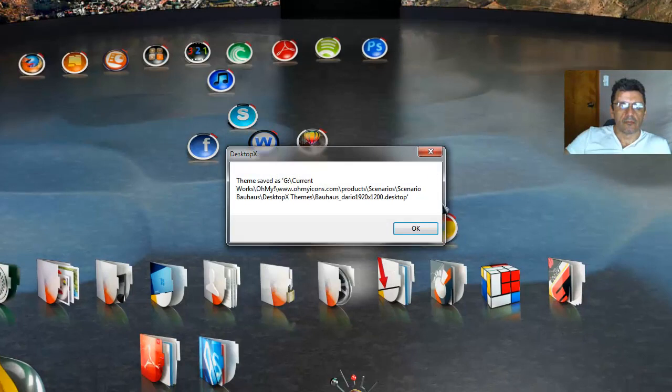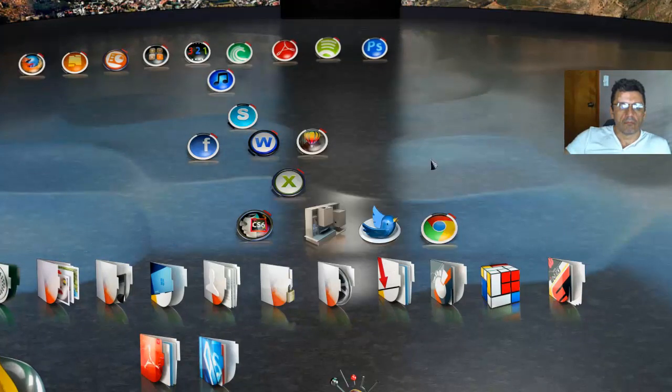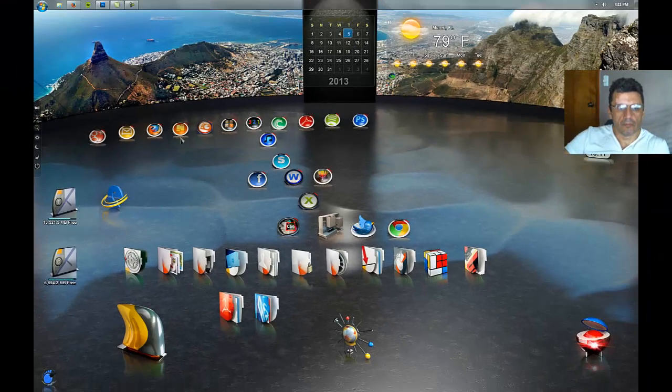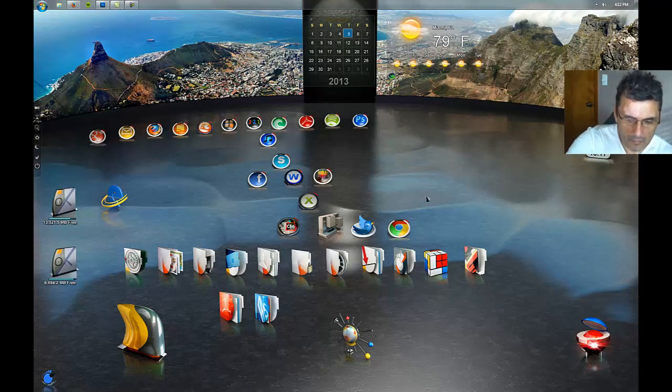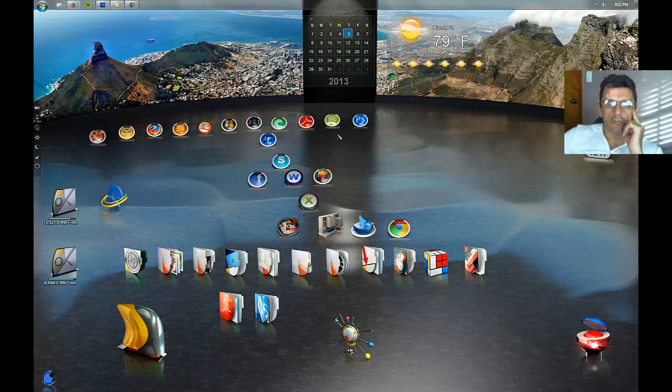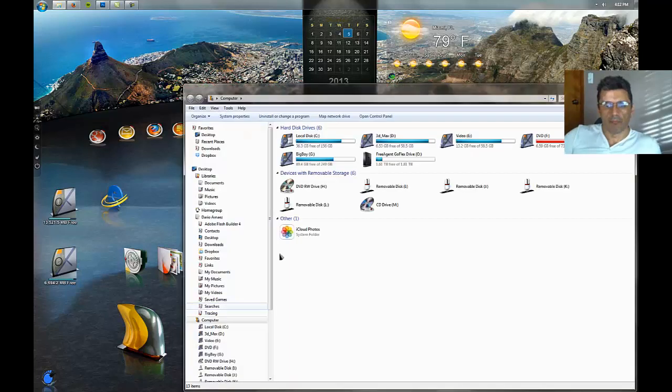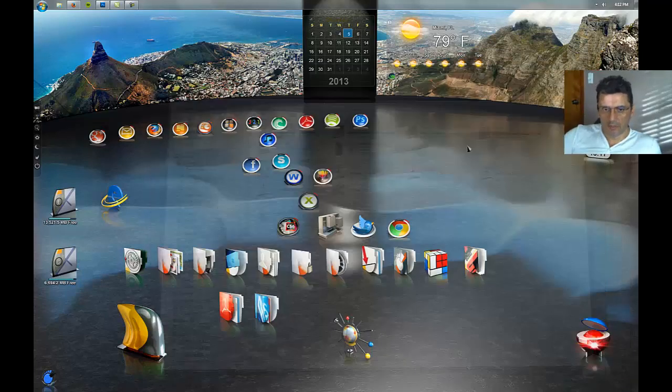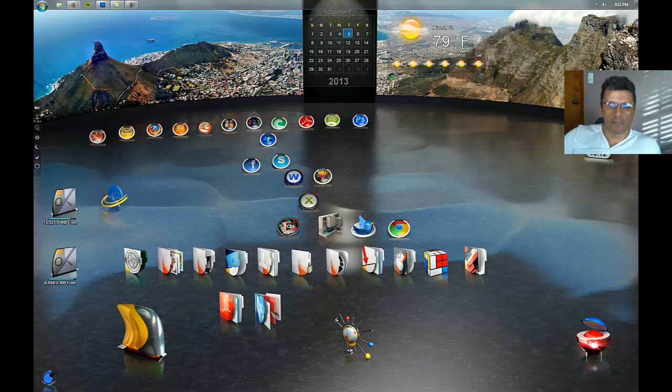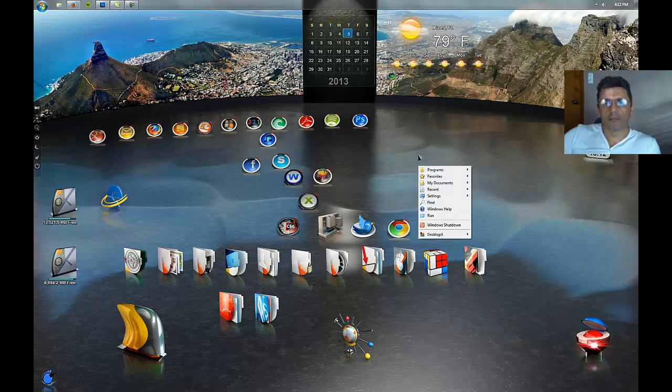I don't know, Bauhaus. Okay, so that the next time Windows starts up, it will load this screen. I hope you like it. Okay, enjoy. Bye.